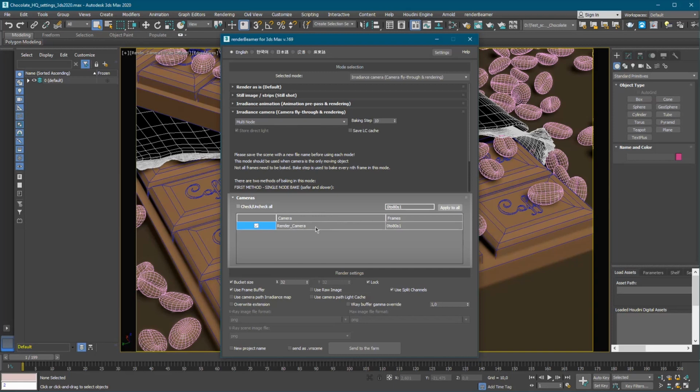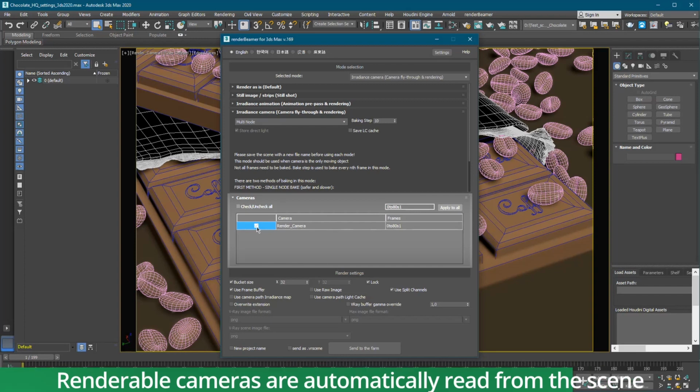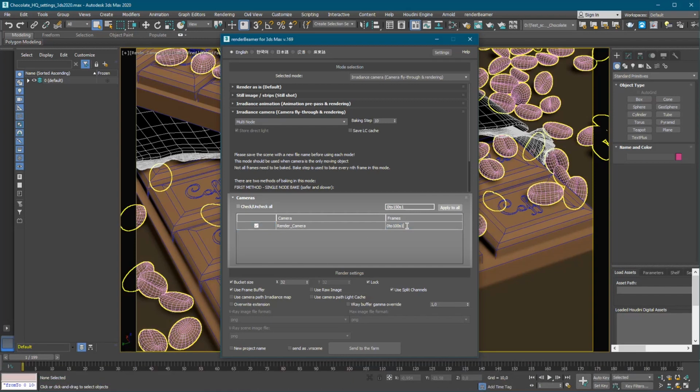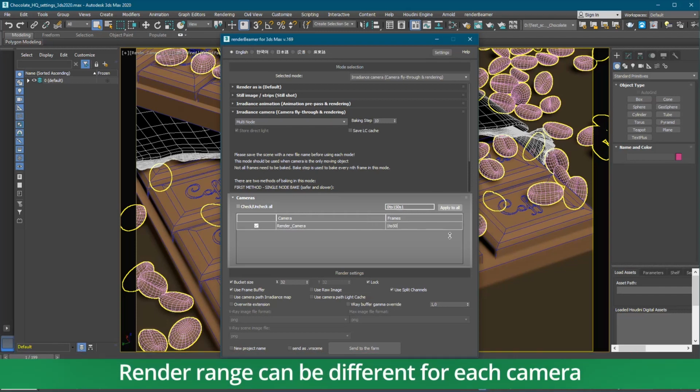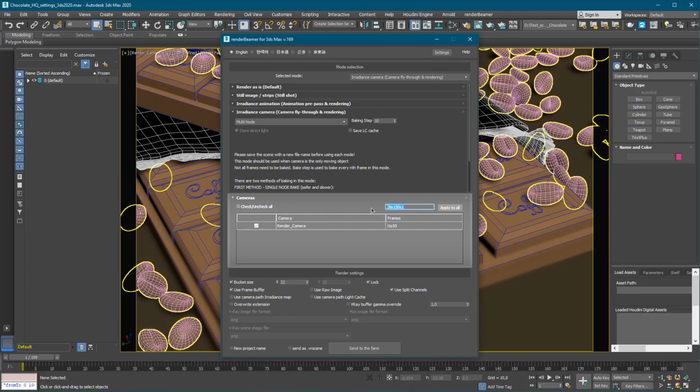Let's move on to the camera and render range settings. The plugin UI displays all renderable cameras, which can be easily turned on or off. You can specify the render range for each camera by double-clicking in the Frames column and entering a single frame value or an animated range from your project's timeline. You can also set a global render range with the text box and Apply to All button. Once the cameras are set, let's move on to the next section of the plugin.